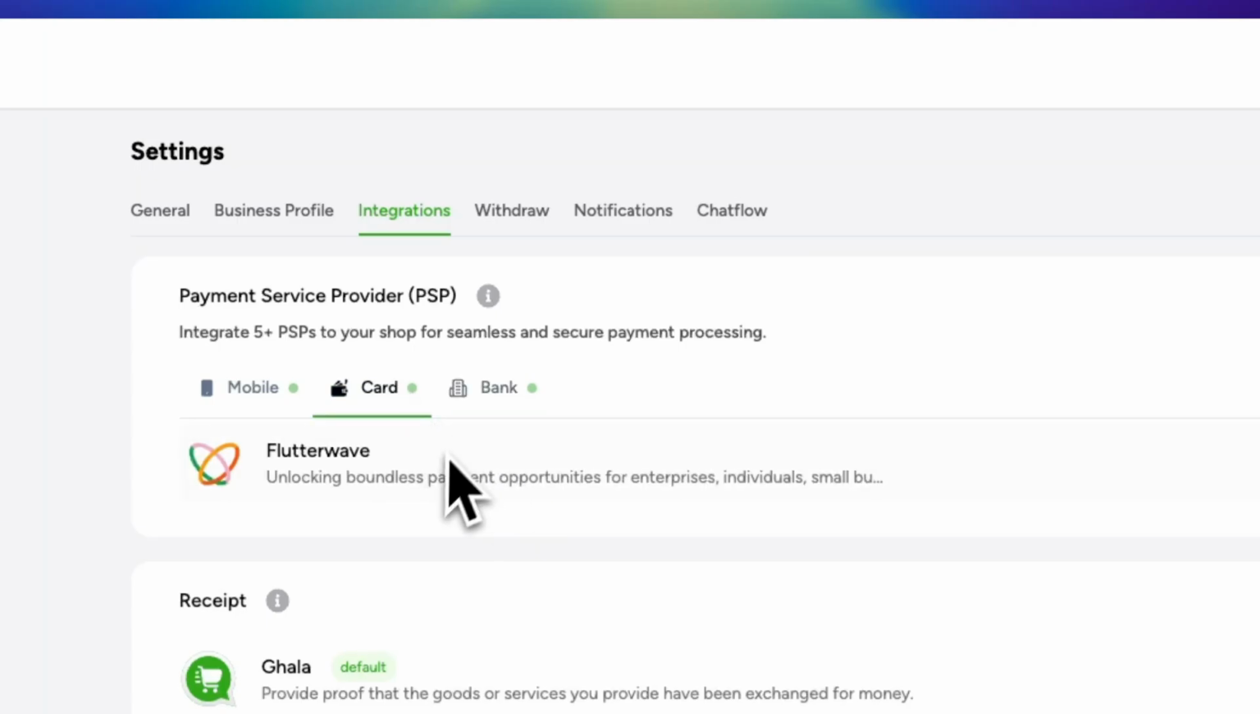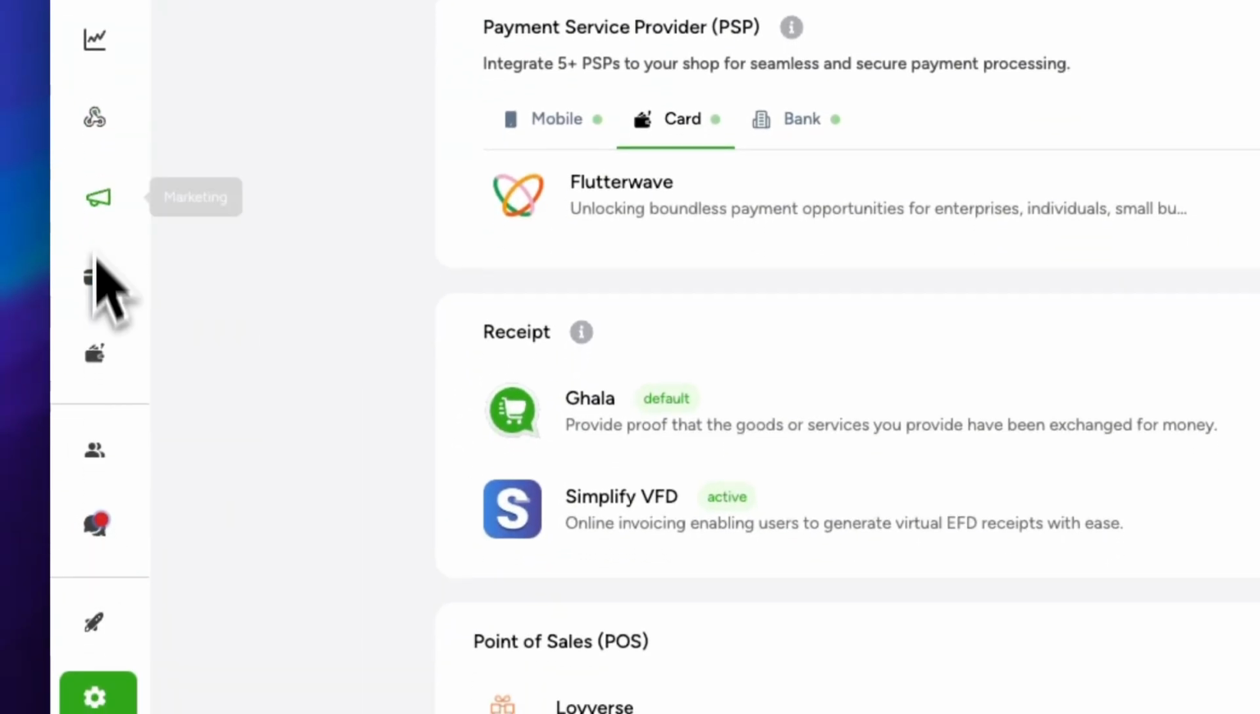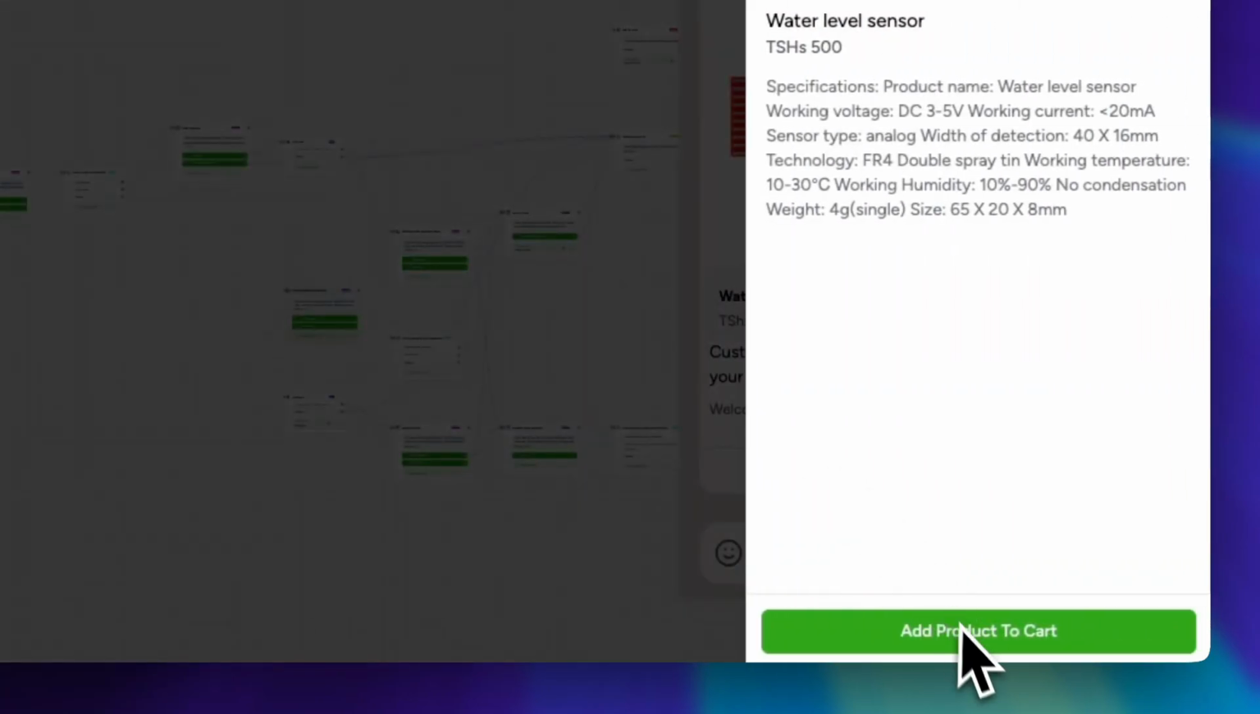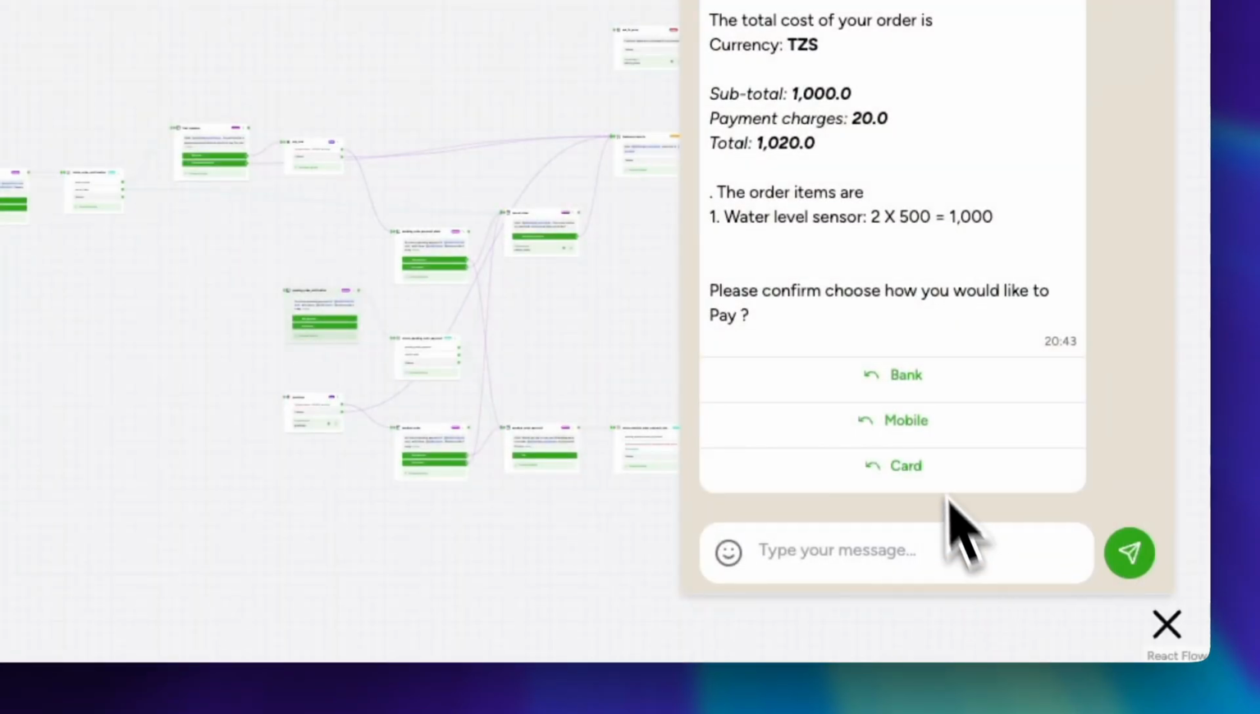So if we go back to chat flow, you can go to chat flow again, and then let's try to place another order. So right now, let's say sneakers. Just view, add to cart, put an amount, place an order, and then once we do that, we're going to do card. So let's see card.